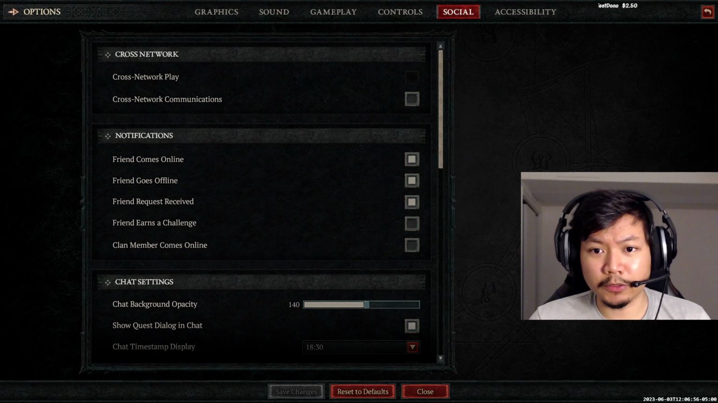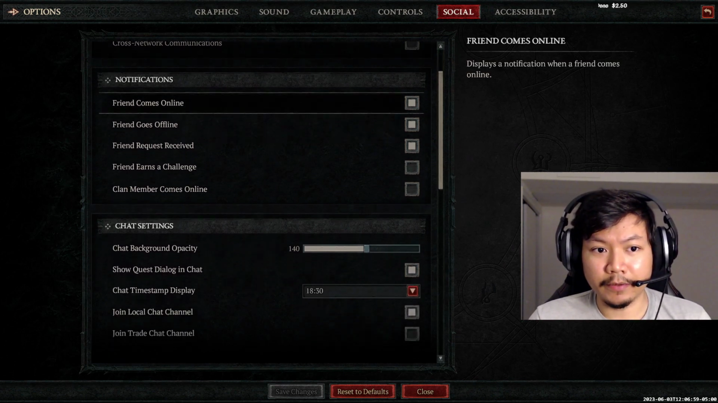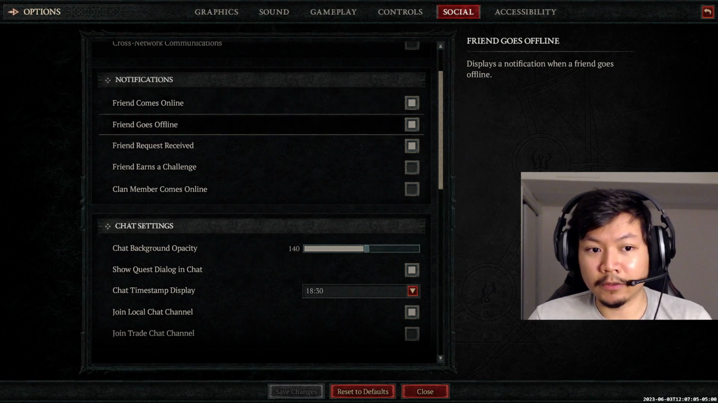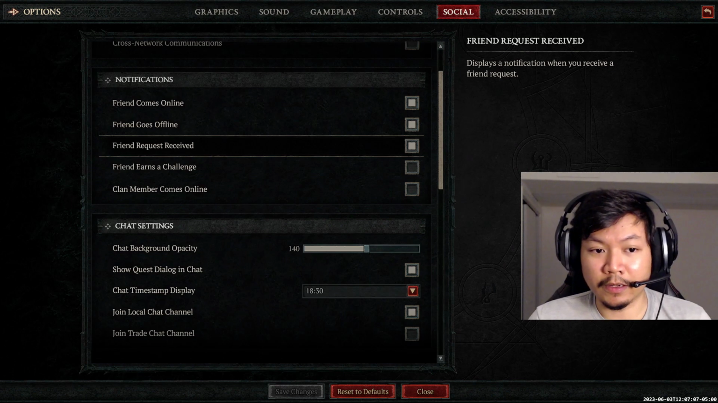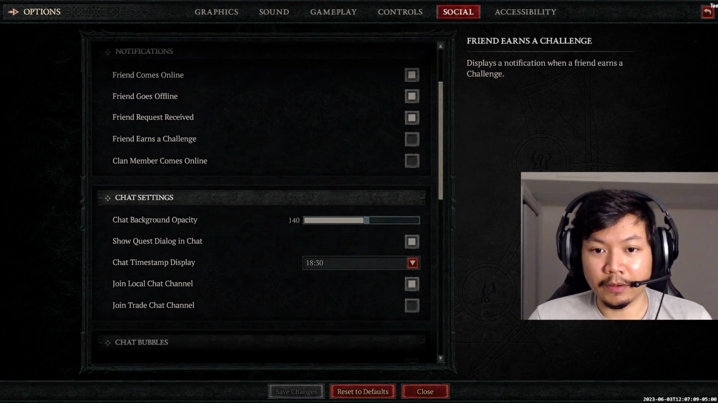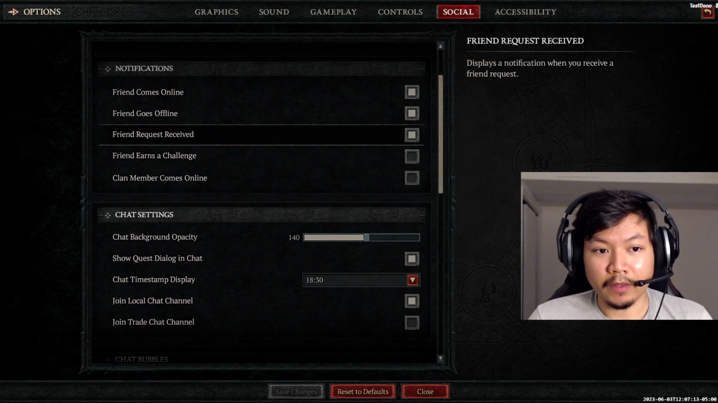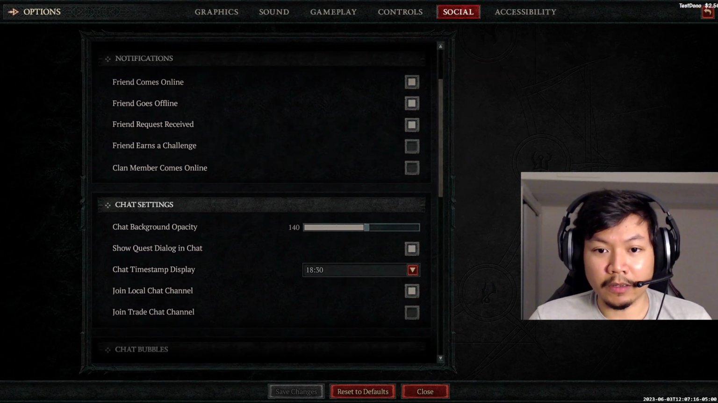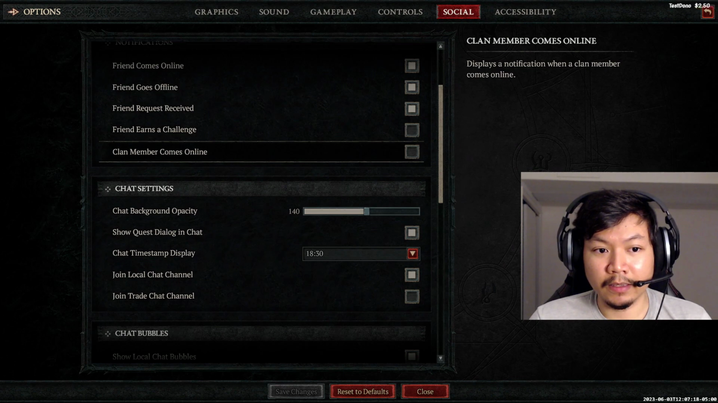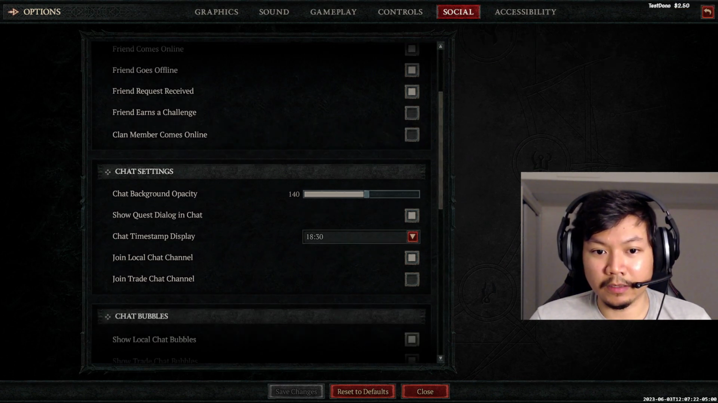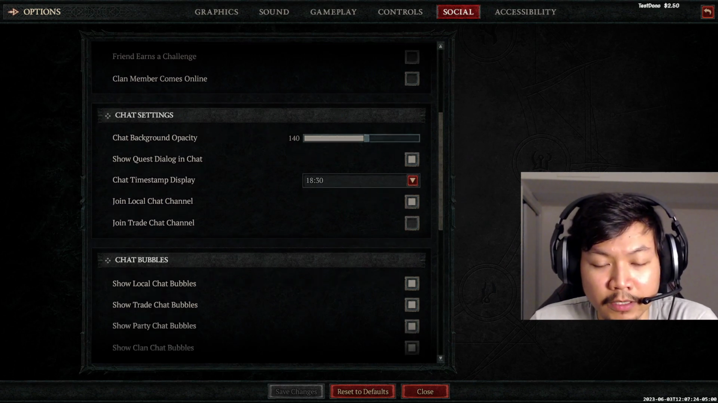Now further down the social tab, you've got friends notifications. It's just really your preference. I like to keep the notifications on for when they go online or offline. That way I know they're logging out and what their progress is. You can keep it off if you want, if it bothers you. Friend request received, I just keep it on just in case. Challenge and clan member, I don't keep it on unless you're doing clans. You can turn that on. So those are off generally for me.